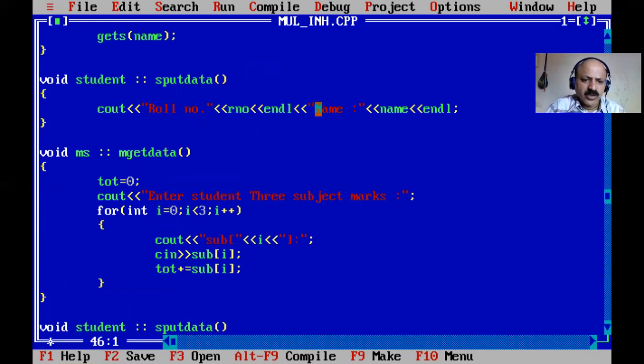So plus equal to, I think you have to know very well: total equals total plus subject of I, and then a semicolon, that is the full form. This short technique, plus equal to, is a compound assignment operator, and you can use it when in a statement one variable is repeated two times.